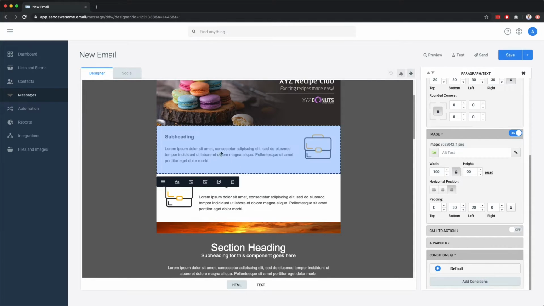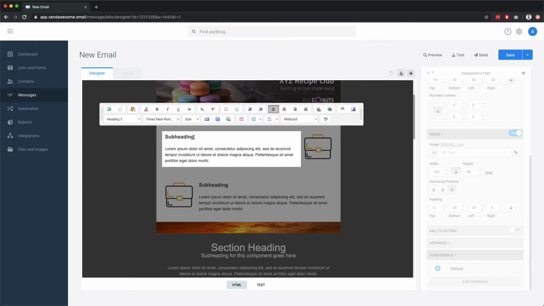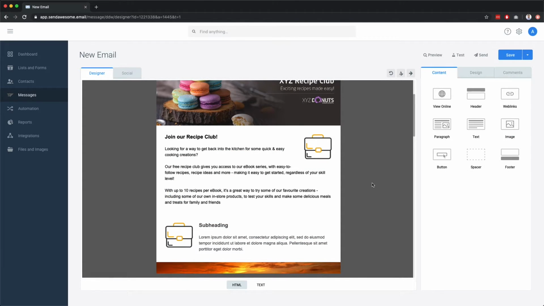Let's change the text inside the paragraph component. Just double-click on the text to open it into editing mode. As you can see, the toolbar here provides lots of formatting options, but for now we'll just change the wording at the top here, and then paste in some prepared text underneath.